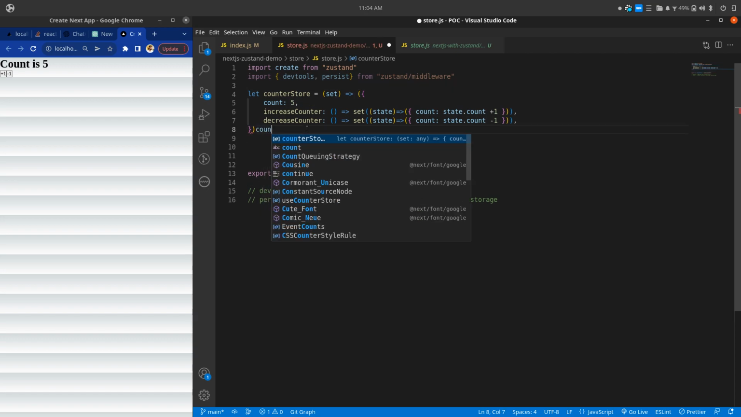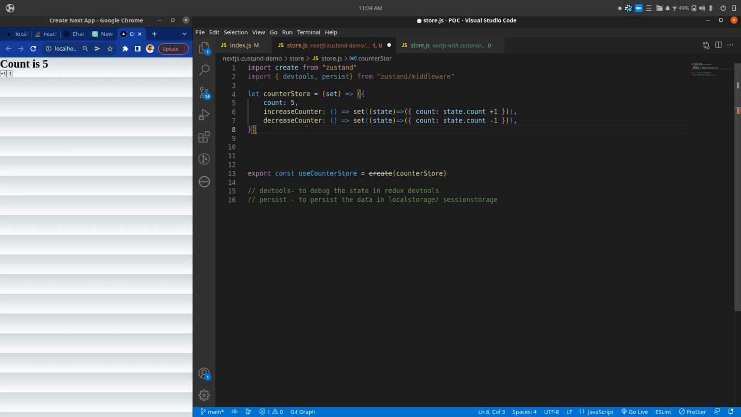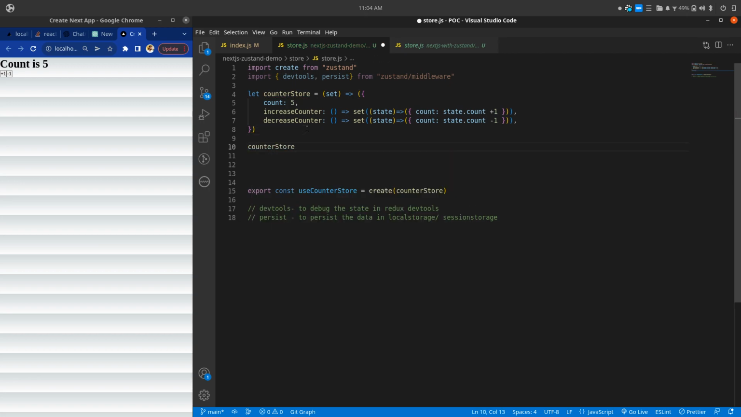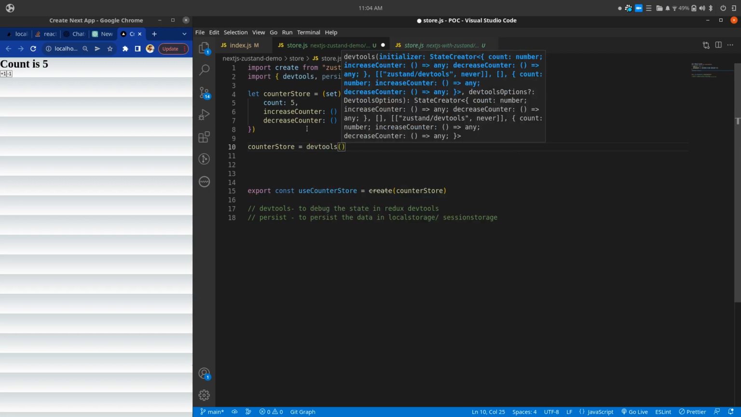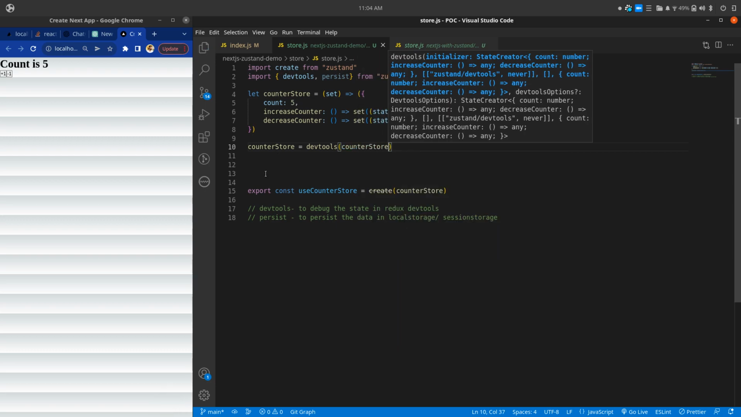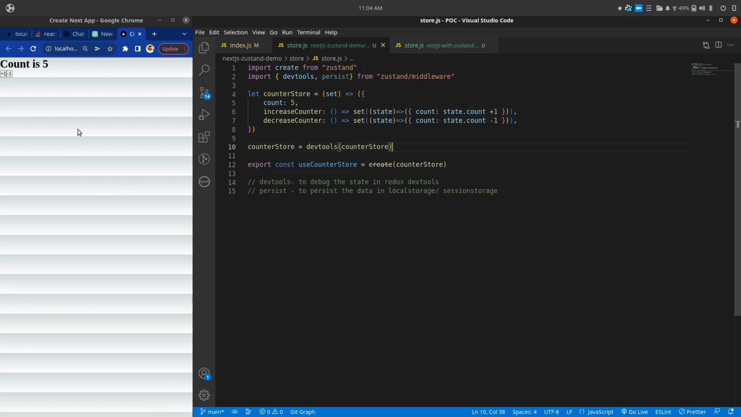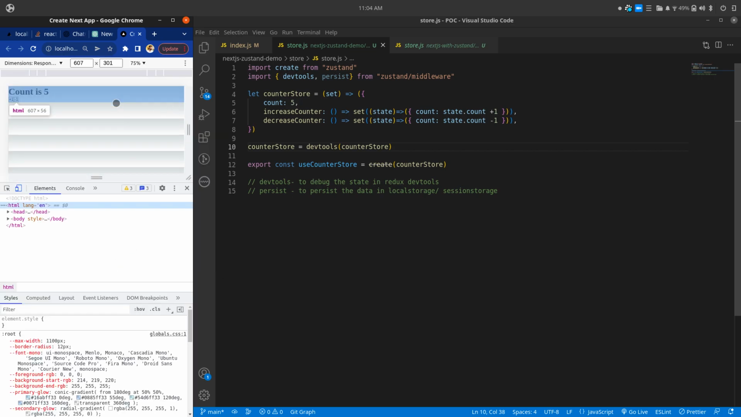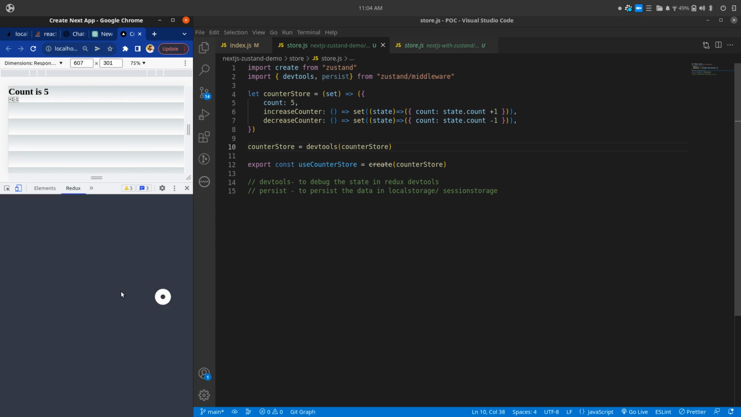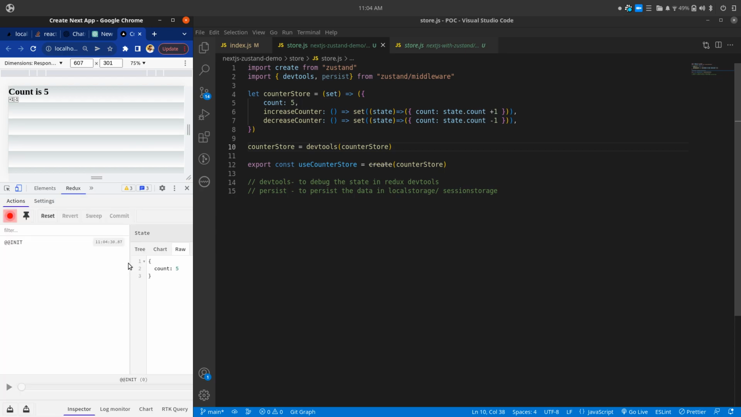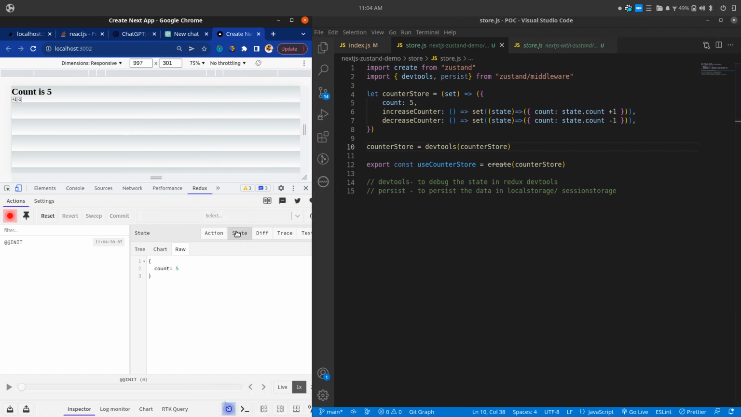So the counter store. We want to use DevTools, right? So DevTools wraps the counter store. Okay, fine. Now we will see some magic: if we go to our Redux, where's the Redux? Sorry, it's here. Let's go to Redux. Yep. So here the count is 5, right?